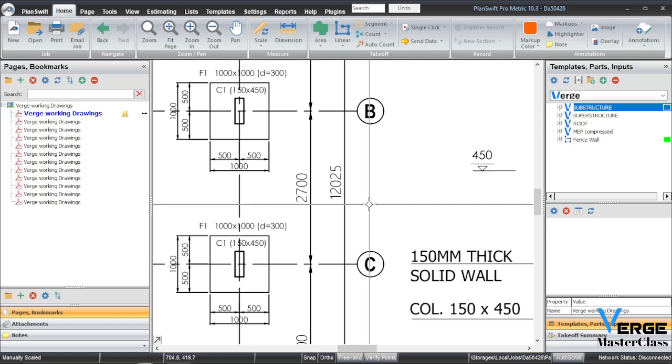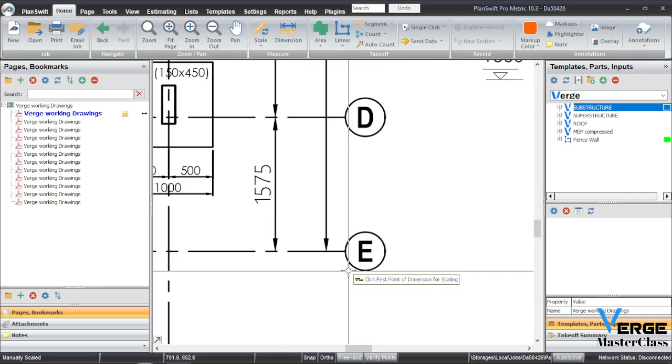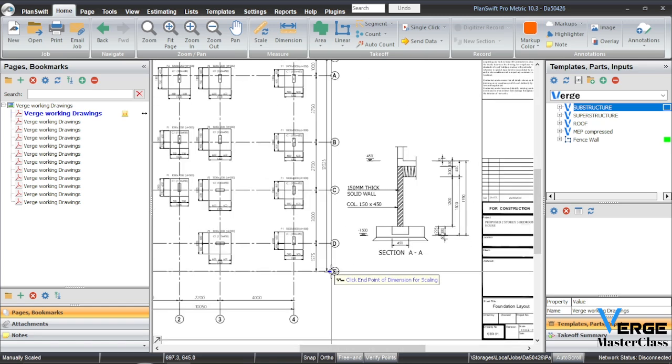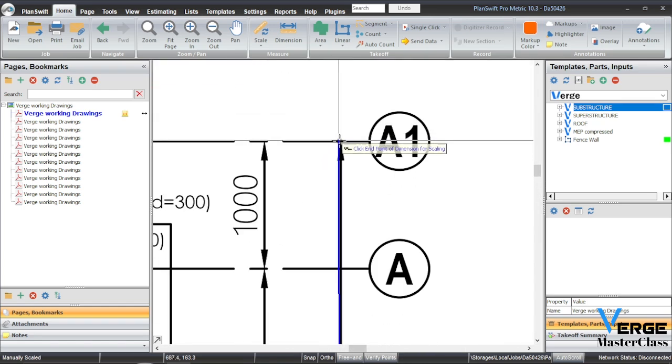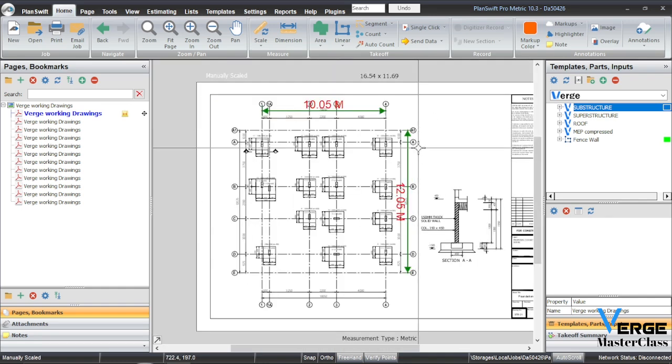So this is 12.05 meters. So we click on our scale, enter 12.05 meters. Same thing with this. You look for the center of the line, you click on it, and now we've scaled our sheet.